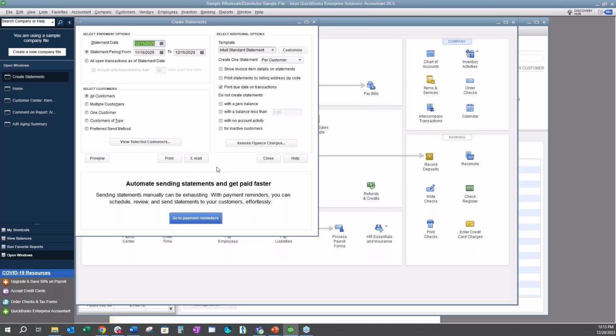You do have the option for what data the form could include. So over here, you can see that you can either show invoice details, print statements, print due dates, so you can customize what you want your customer to see on that statement. And then also, don't forget, we have our templates and we can customize those just like I showed you how we did on the collection templates.